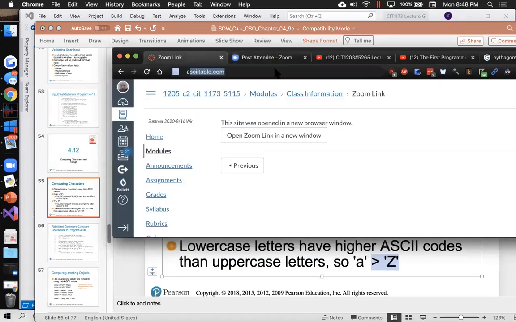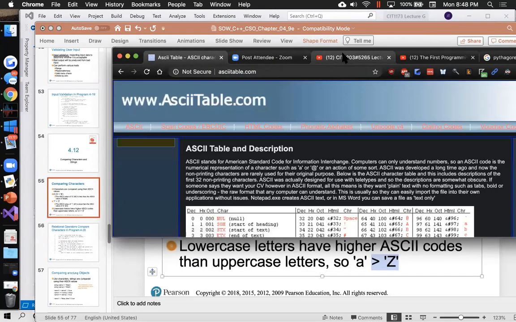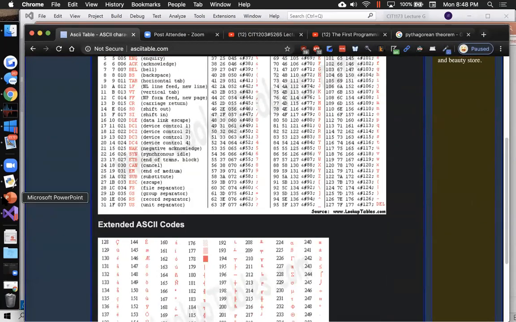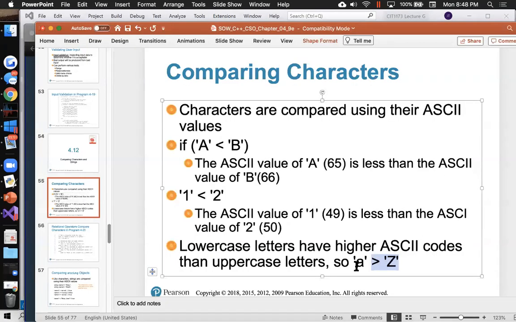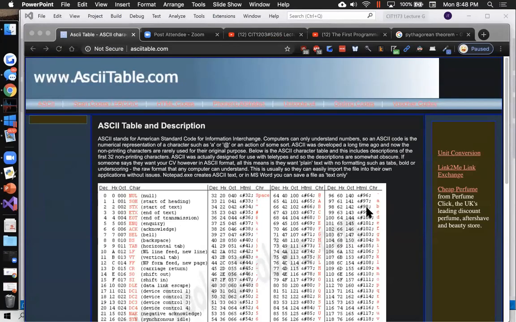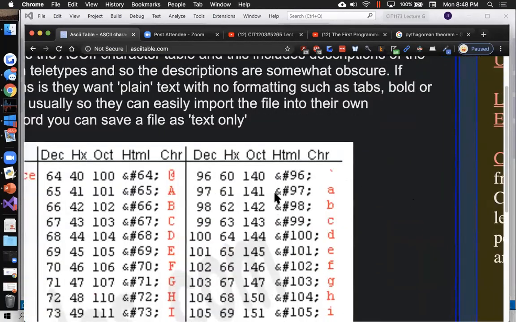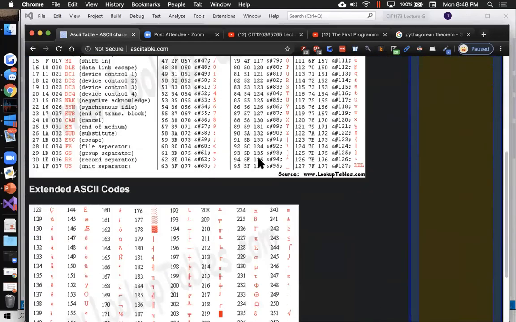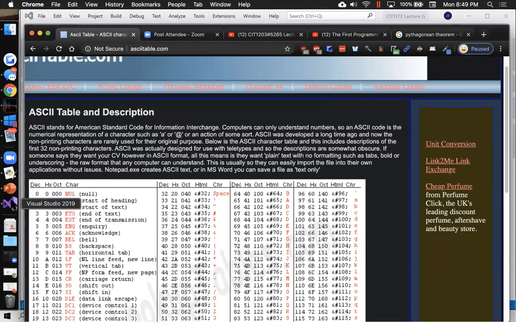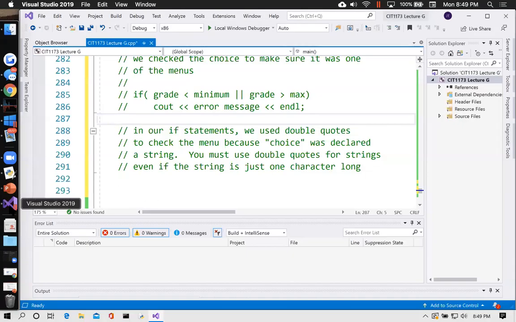But if you went to ASCIItable.com and we look, a lowercase a is a, come on, zoom in. There, it's a 97. An uppercase Z is a 90. And so if you were going to arrange them in order, uppercase Z comes before lowercase a. And so if you used an if statement, that's what would happen. It's just something to be aware of.